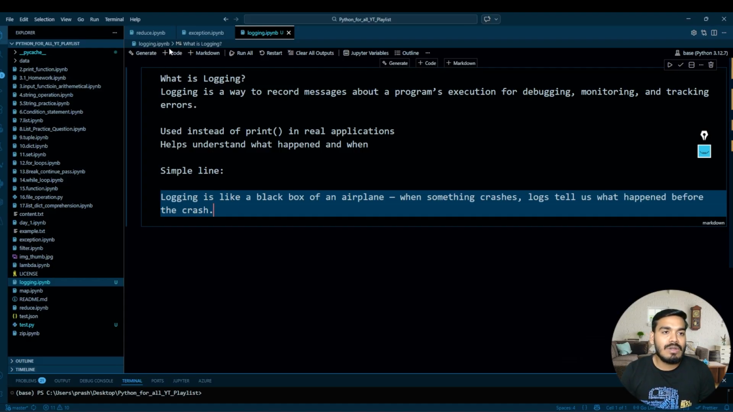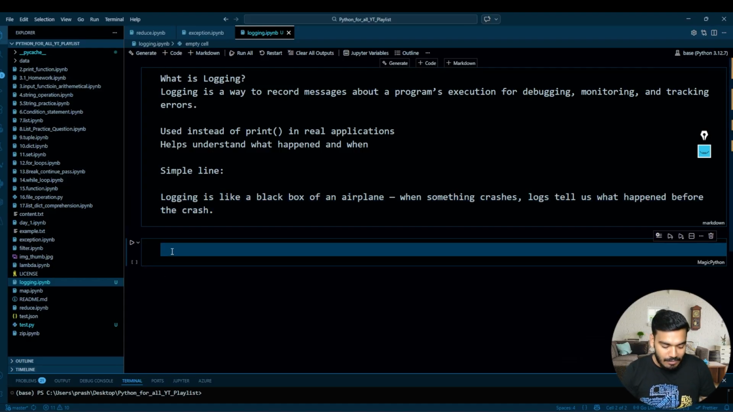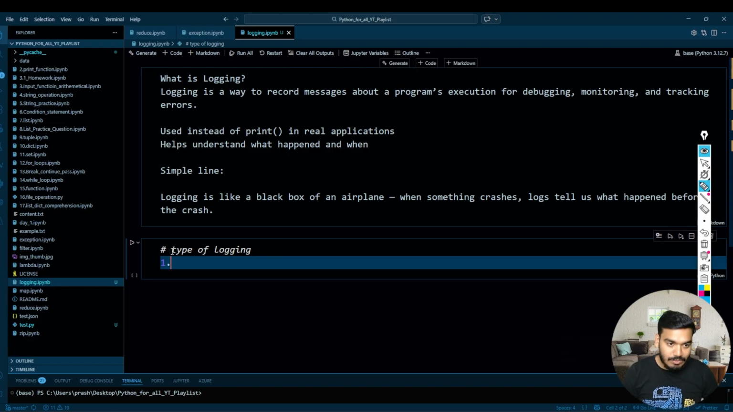Perfect. So now let's get started, guys. Now we'll understand the types of logging. The very first one is debug.